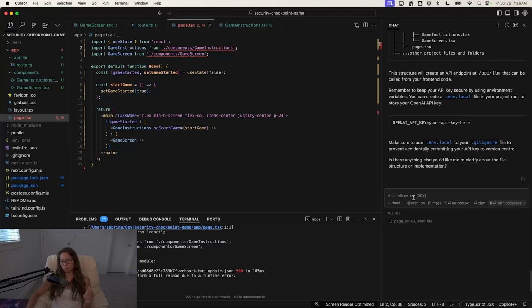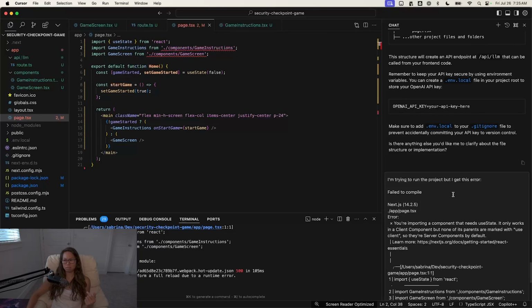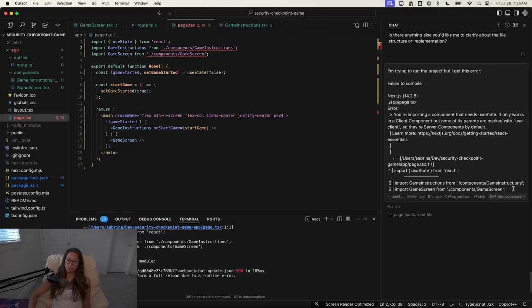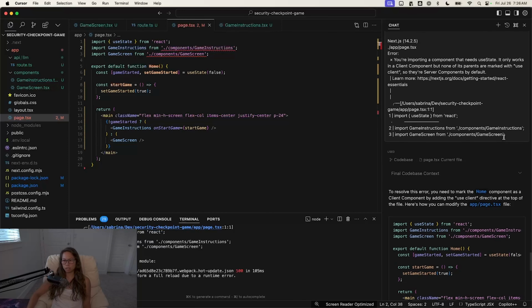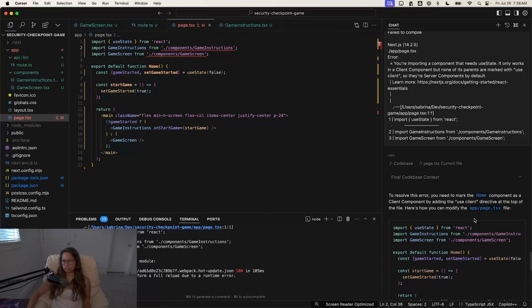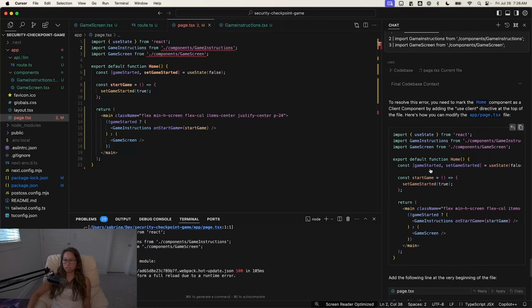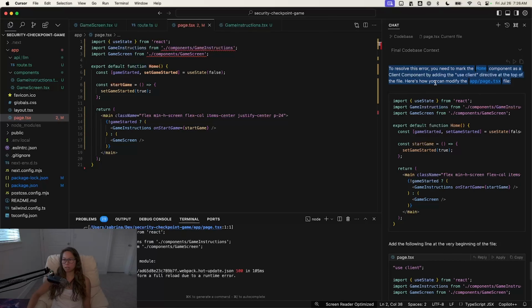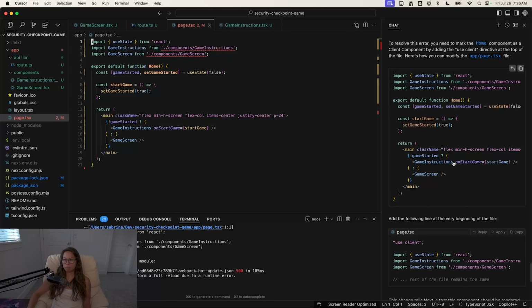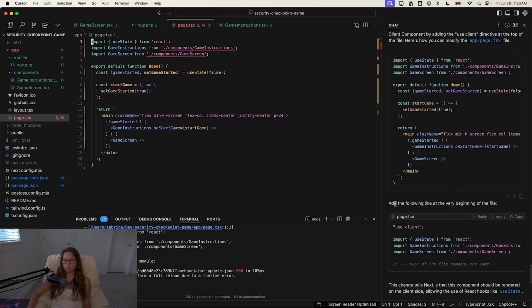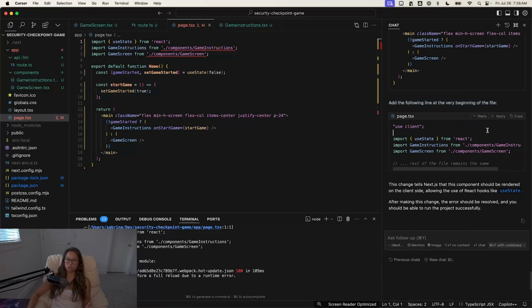And then I'm gonna ask a follow-up question to Cursor. So say I'm trying to run the project, but I get this error. And over time, I usually just say, fix this error or something short, and I want to chat with the entire code base. So I do command enter, only because sometimes the fix may involve multiple files. So if I do run into a bug, then I try to just chat with the whole code base. So to resolve this error, you need to mark the home component as a client component. Here's how you can modify app/page.tsx. Okay. So it's saying this is app/page.tsx, TypeScript, and then add the following line at the beginning of the file. So this is actually the one we want to apply.